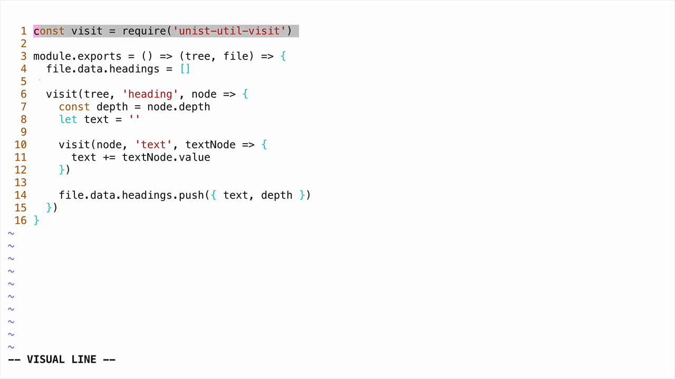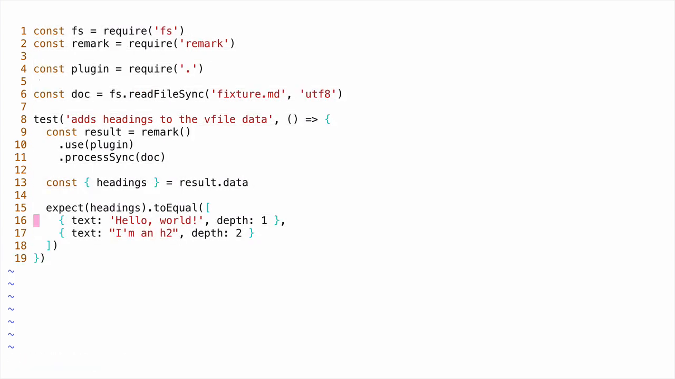Altogether, we've required unist-util-visit, added a default headings value, visited every heading node, recorded the depth, aggregated the text, and then pushed that to our file. In our test, we retrieved the headings data from our virtual file and then asserted against the headings that we expected.